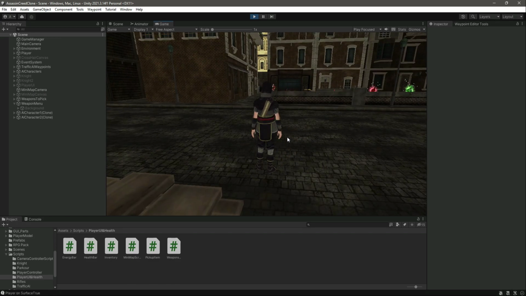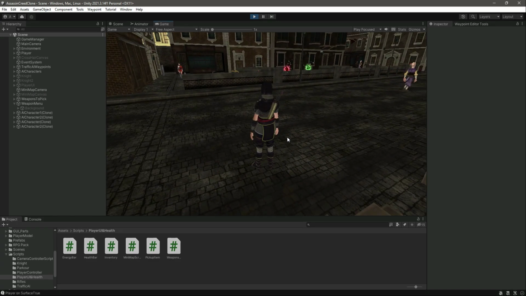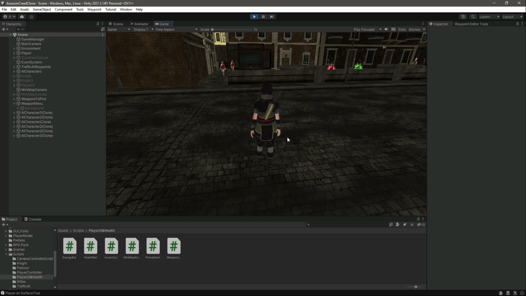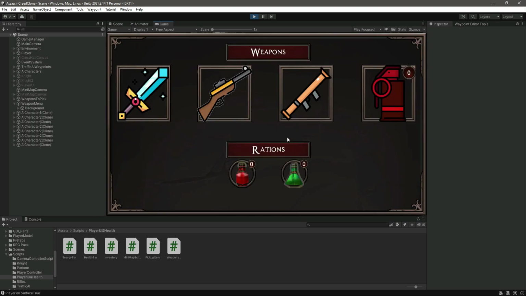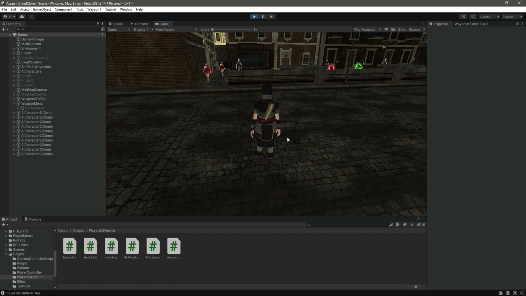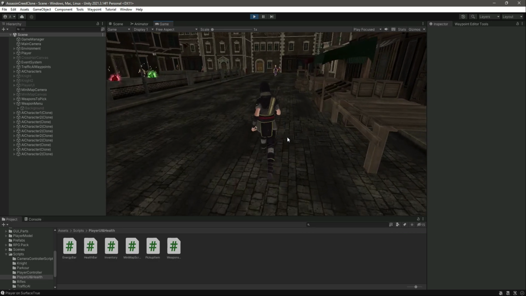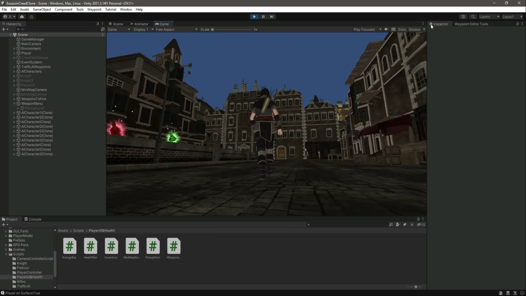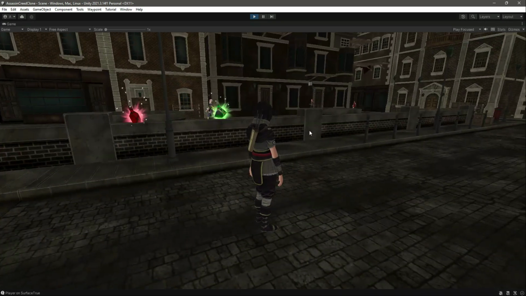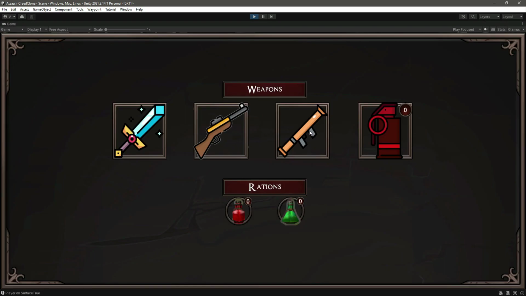Okay, so now as you can see, the game has started and everything is working normally, but if we go ahead and press the tab button, the game pauses, and as you can see it shows the weapons menu. But now if we press the tab button again, it will remove the menu, and as you can see the game is now unpaused.